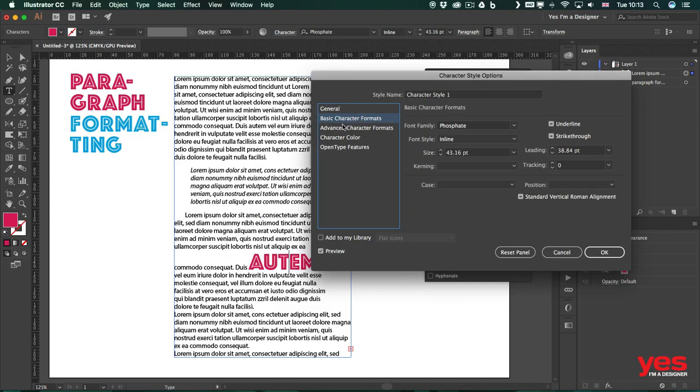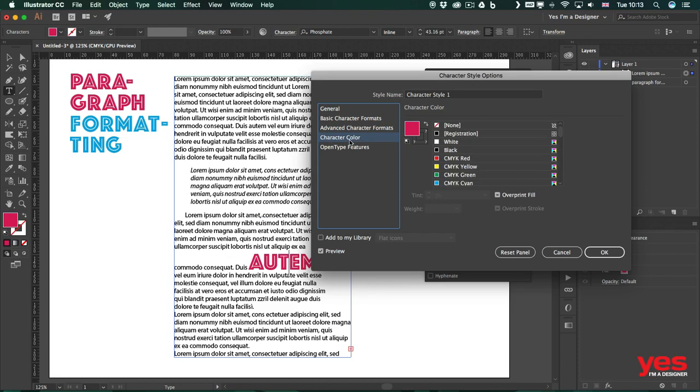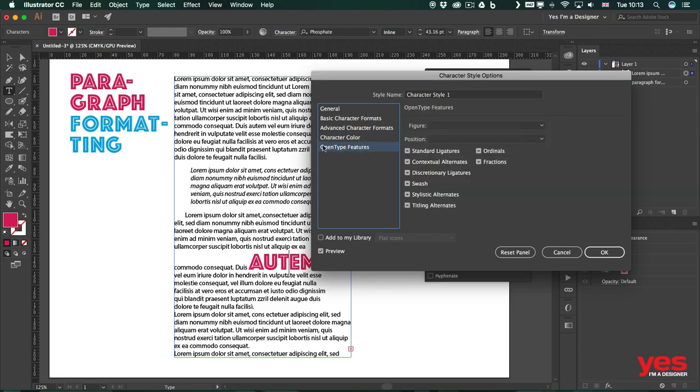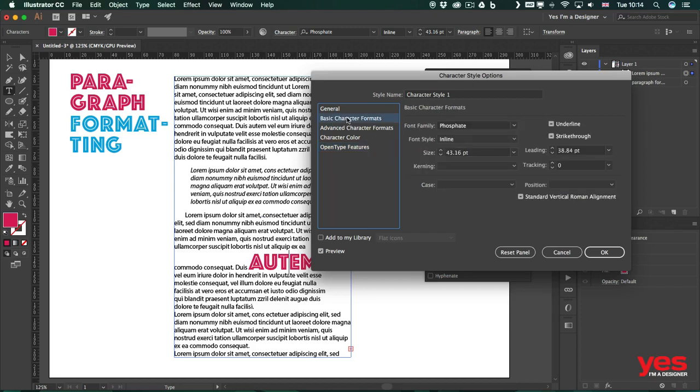So you will find categories like basic character formats, where you can change all these options that you can see here. You have advanced character formats, scaling, baseline shift, rotation. And then we have the color, of course, which you can also change. And then you even have OpenType features. Again, this is a little bit more specific, so I'm not going to talk about this. But what I'm going to show you is what happens if I change something like the font style.